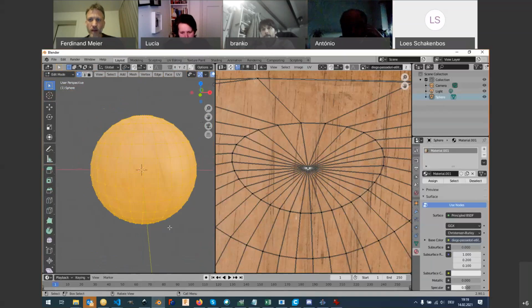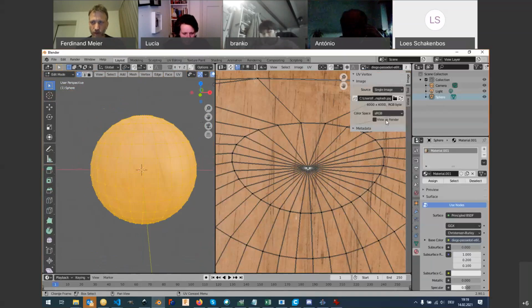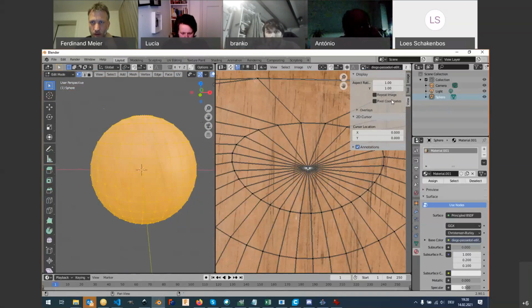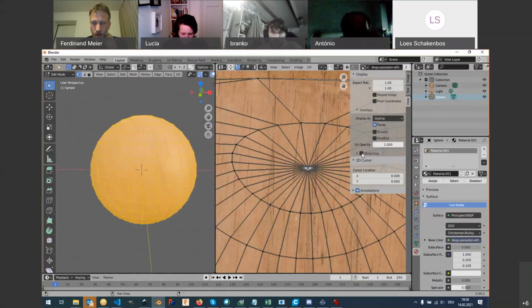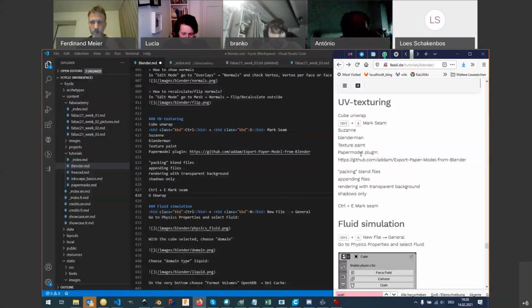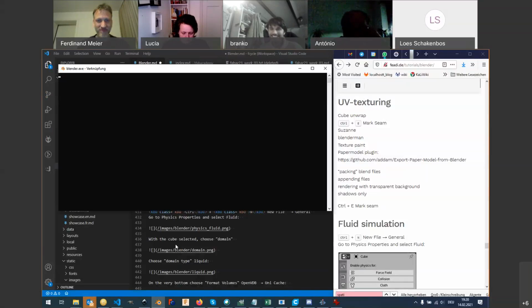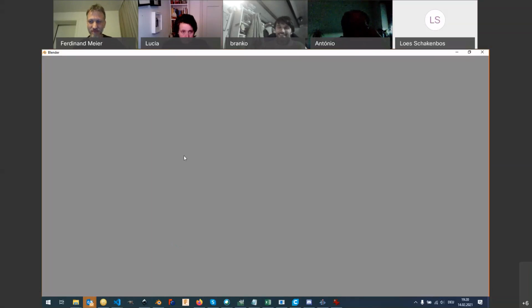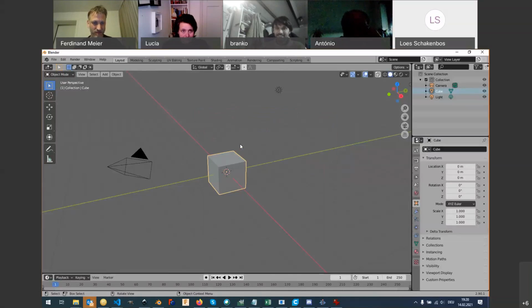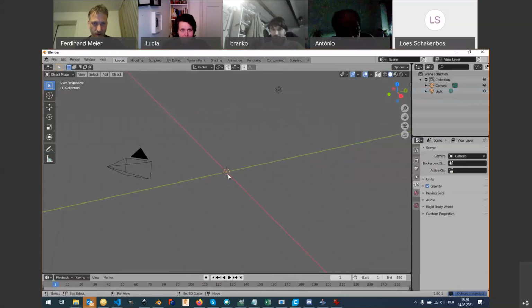So, if you use the N key for opening this numerical panel in the UV editor, you can go to View, and in Overlays, you can click on Stretching, and this will crash Blender. Great. Sorry, I have to restart. I make my sphere again.